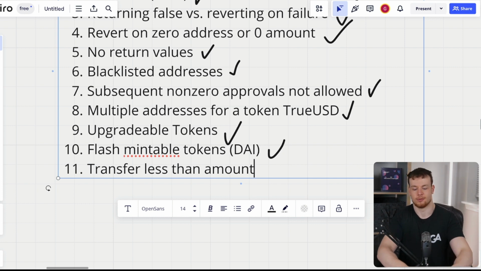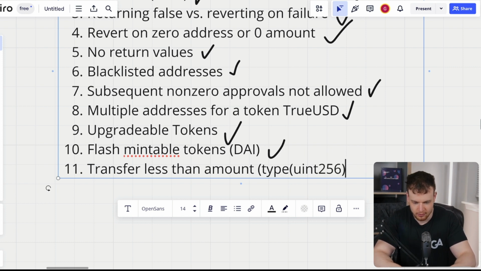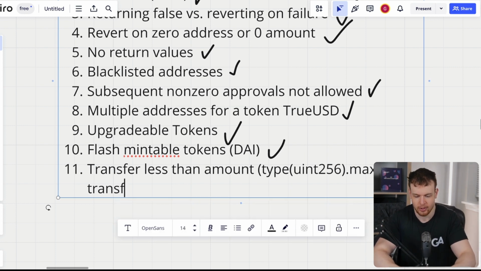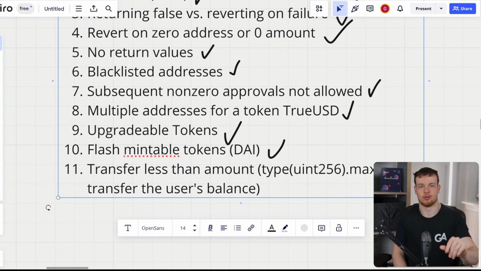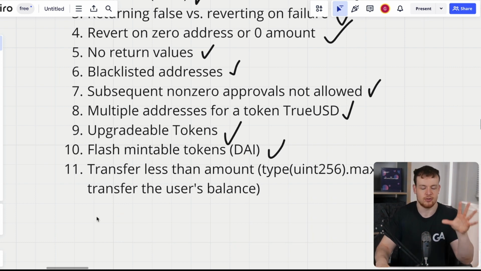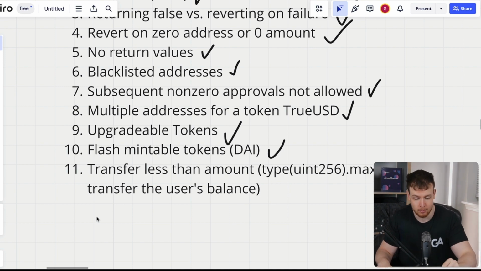Well, some tokens, for example, if you specify an amount of, let's say, type uint256.max, the transfer will actually go through, and what it will do is it will translate that and say, okay, so we'll just transfer the user's balance, right? So this is an extremely interesting edge case that some tokens could implement, and especially if you're dealing with an arbitrary token, then this is something that you will want to look out for.